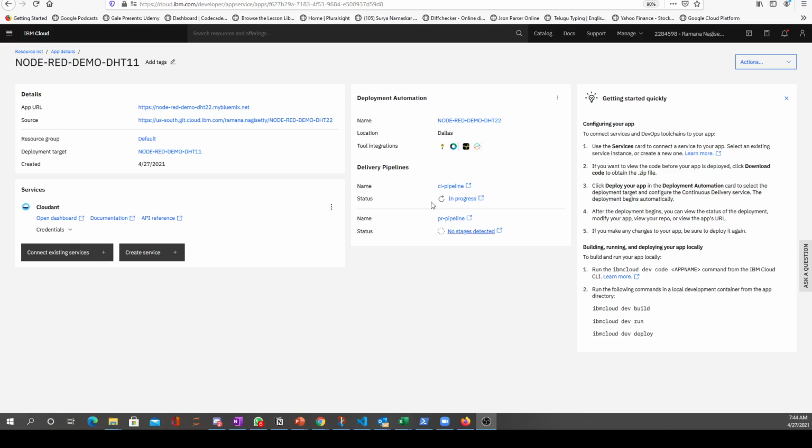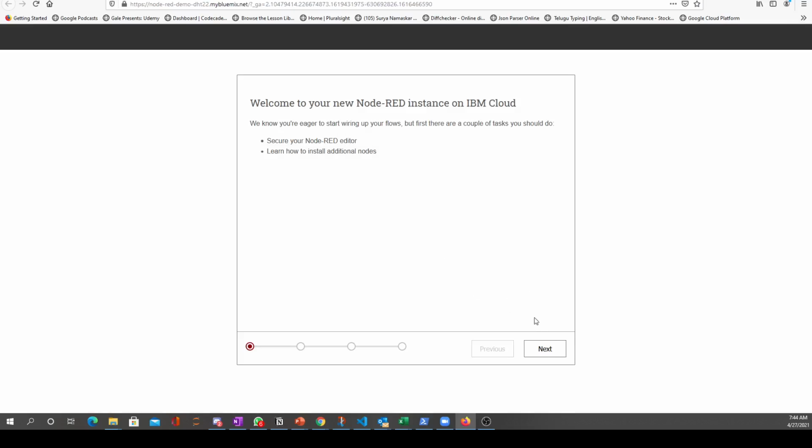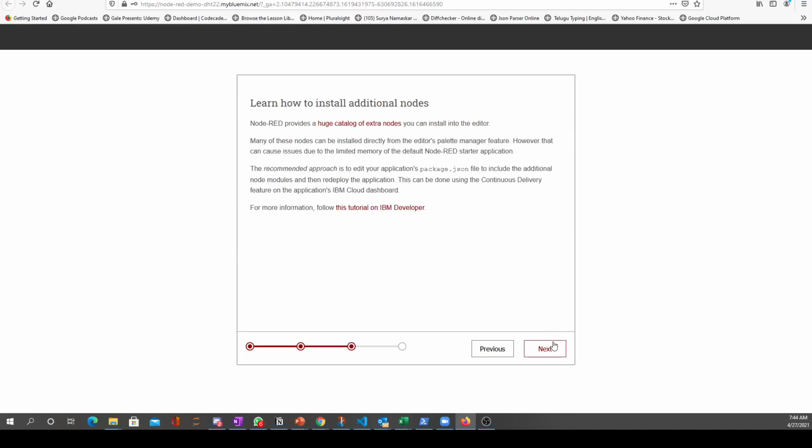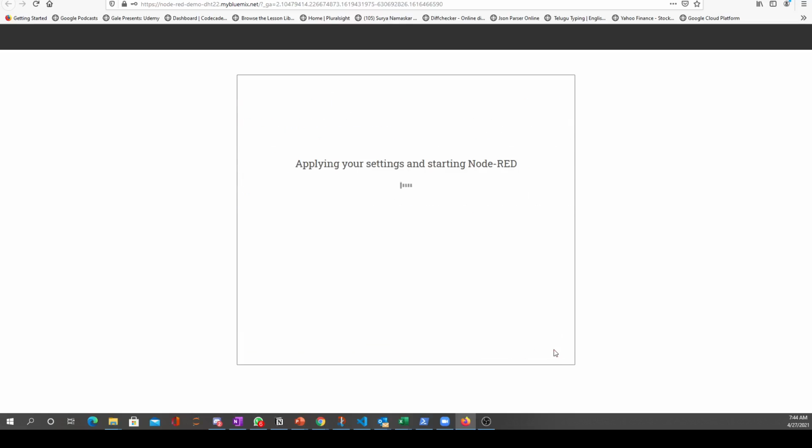Folks, it is back now. If you see this link is up now, that means the app is ready. Let us click on this, and it starts Node-RED. Click on that. You need to set up your user ID and password. I'm using admin. Don't forget your password, you need it to get in there.